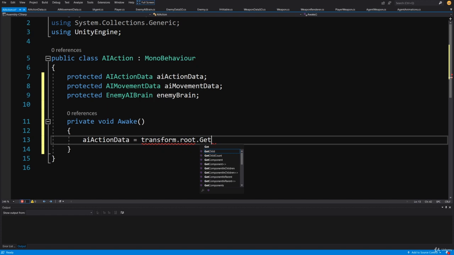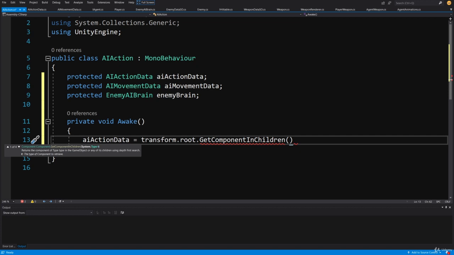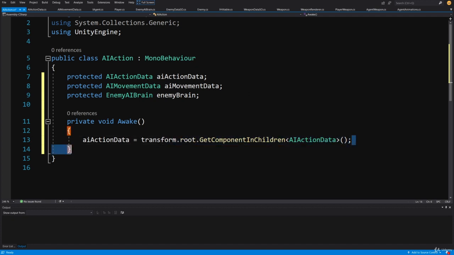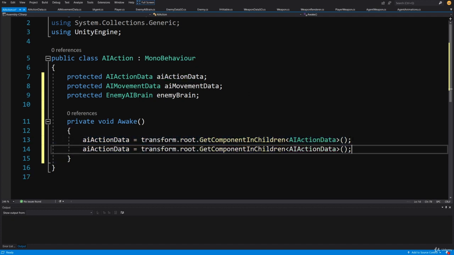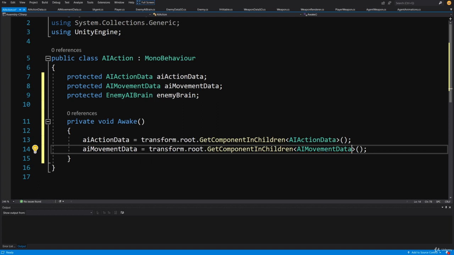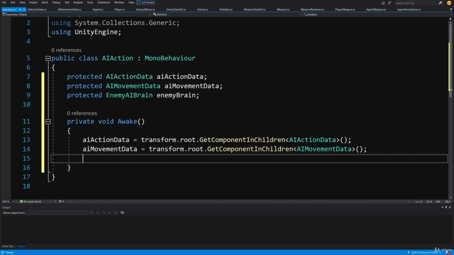And then we are going to call get component in children, and this will search the first layer of children of this component. So this will search for the AI game object that we will create soon, and we are going to get here the AI action data, and this will be how we access this. We can copy this statement because it's pretty long, and instead of AI action data, we are going to get AI movement data. In the same way we are going to access the AI movement data component. Great.